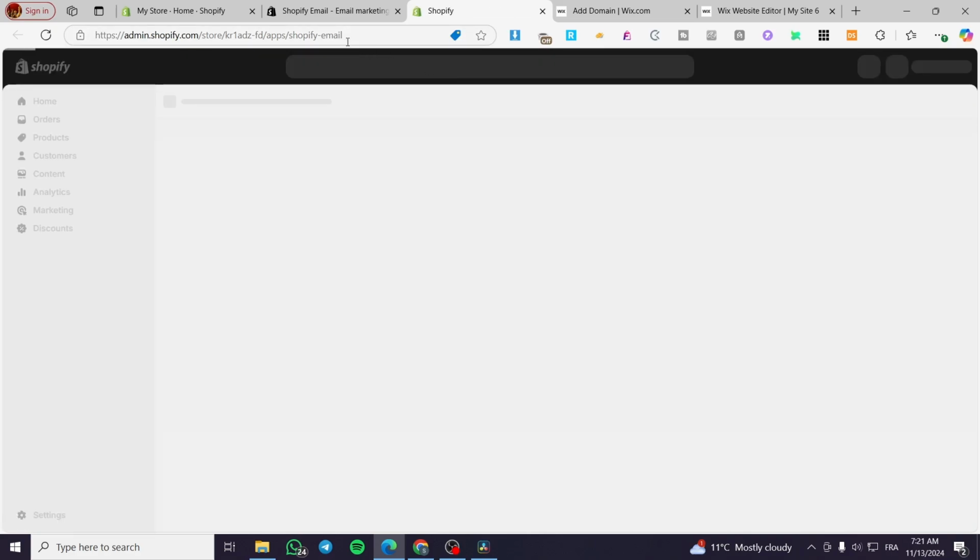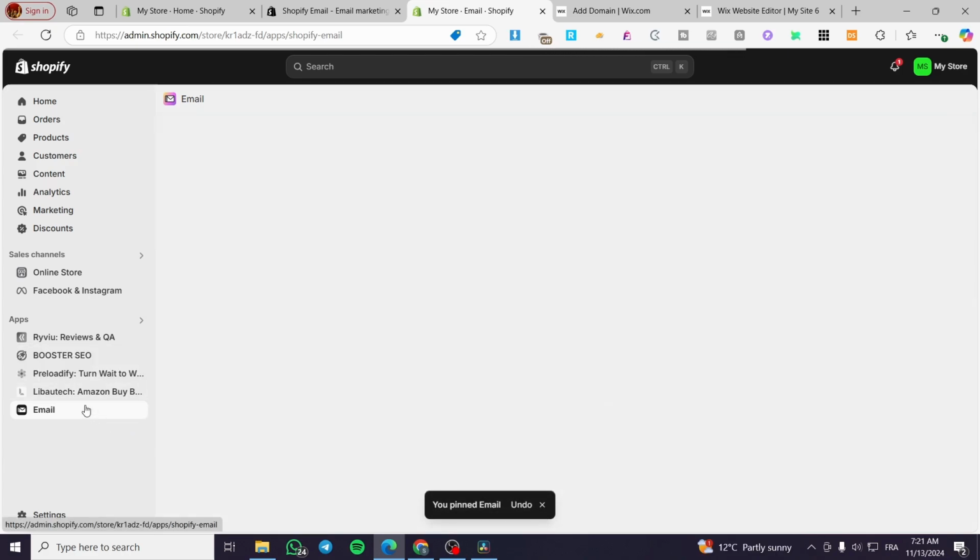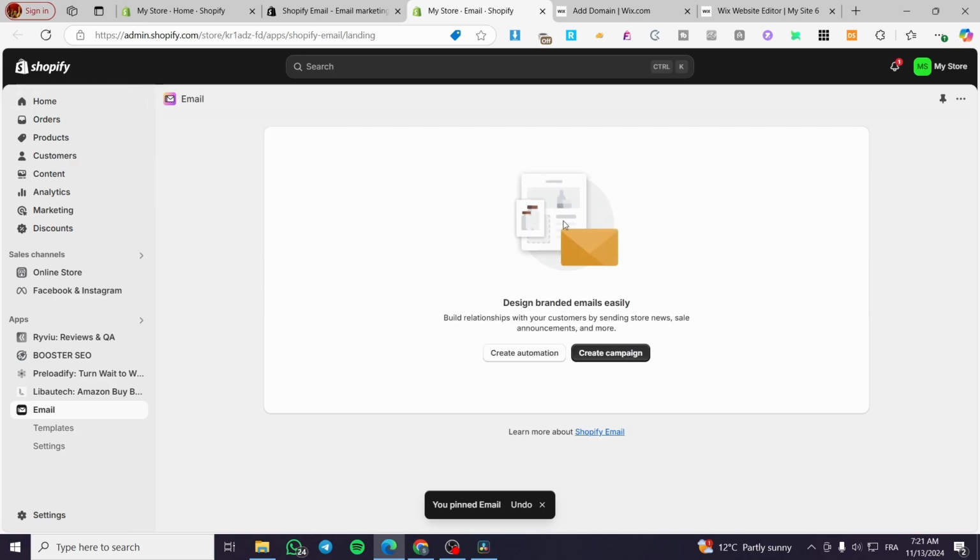Then we are going to see the integration into the app. We are going to pin it to our navigation so we are not going to lose it, and wait for the dashboard of the menu to appear. You are going to either create an automation or create a campaign. And this is how simple it is to install an app.